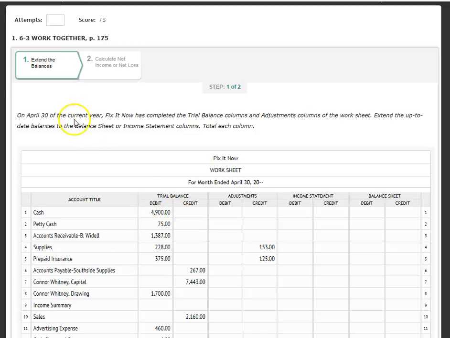So the instructions here say, on April 30th of the current year, FixItNow has completed the trial balance columns and adjustment columns of the worksheet. Extend the up-to-date balances to the balance sheet or income statement columns. Total each column. So balance sheet columns and income statement columns.